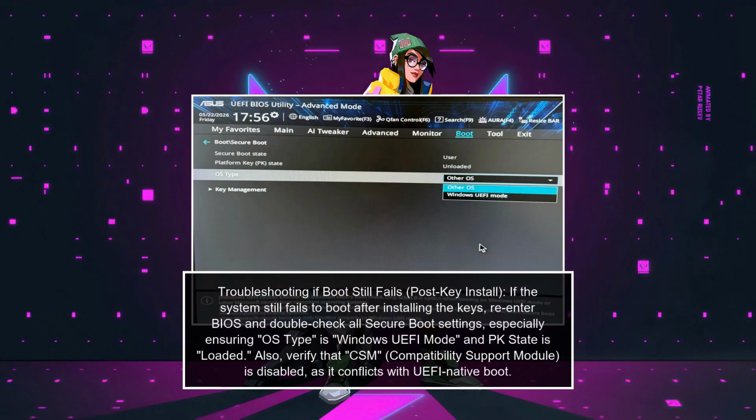Troubleshooting if boot still fails post-key install. If the system still fails to boot after installing the keys, re-enter BIOS and double-check all Secure Boot settings, especially ensuring OS type is Windows UEFI mode and PK state is loaded. Also, verify that CSM, compatibility support module, is disabled as it conflicts with UEFI native boot.